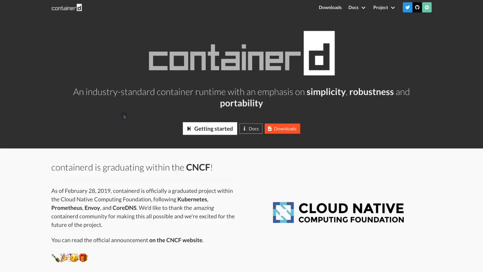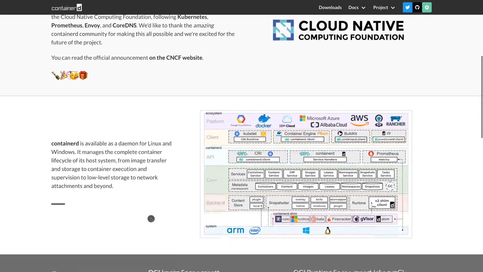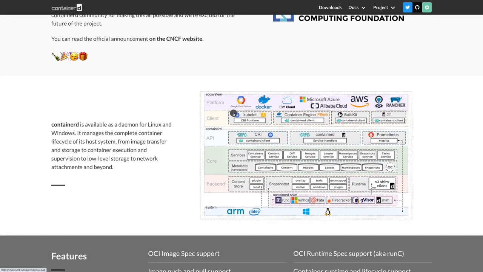So right here, I'm inside of the Containerd official page, and you can find the link for this website under the description of this video. And you can see that they say it's an industry standard container runtime with an emphasis on simplicity, robustness, and portability. And as of the 28th of February of 2019, Containerd became part of the Cloud Native Computing Foundation, following Kubernetes, Prometheus, and others. So basically, you can see that they explain the ecosystem in here.